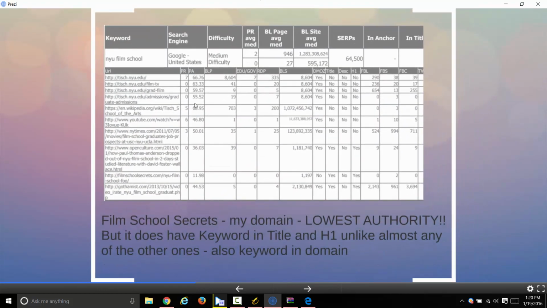So here's the power of on-site SEO. If you use Traffic Travis and you search for the term NYU Film School, my domain is in there on the first page. And my page authority is 11. And what's interesting is I'm one of the few of these that does have it in the title and the H1.